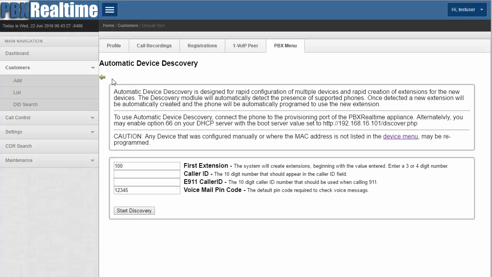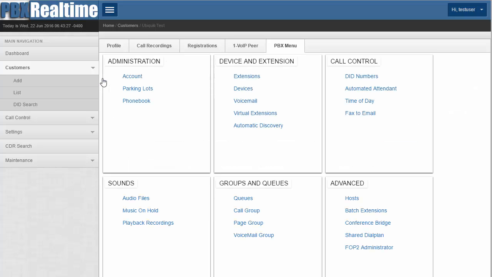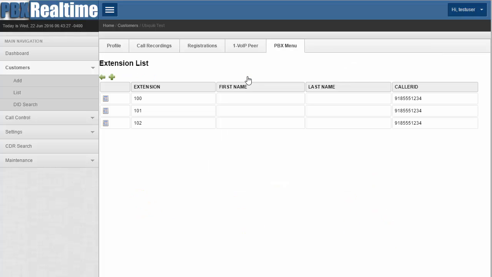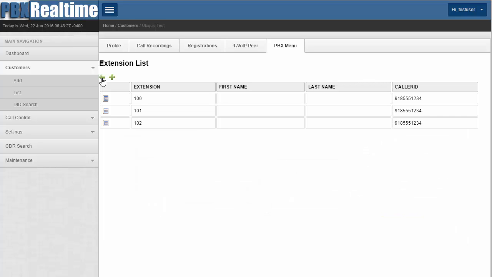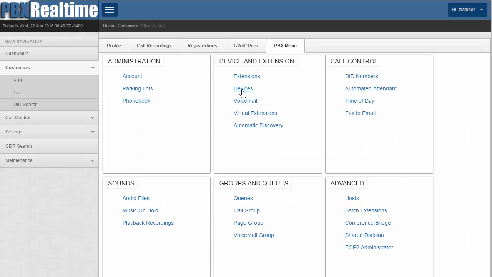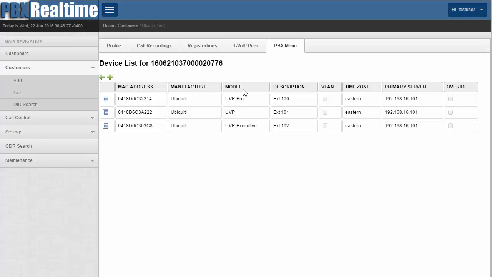If you would like to edit the newly created extensions, simply return to the PBX menu, click on the Extensions link, and select the extension you wish to edit. Likewise, if you need to edit the newly created devices, return to the PBX menu, click on the Devices link, and select the device you wish to edit.